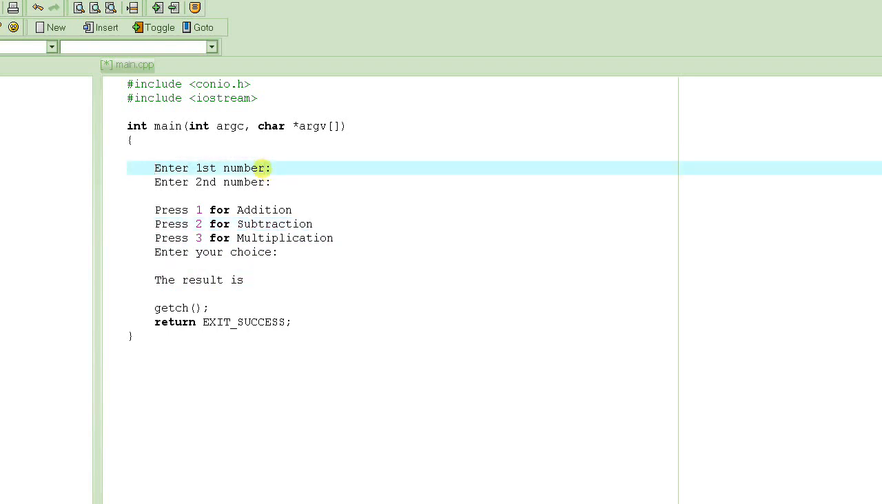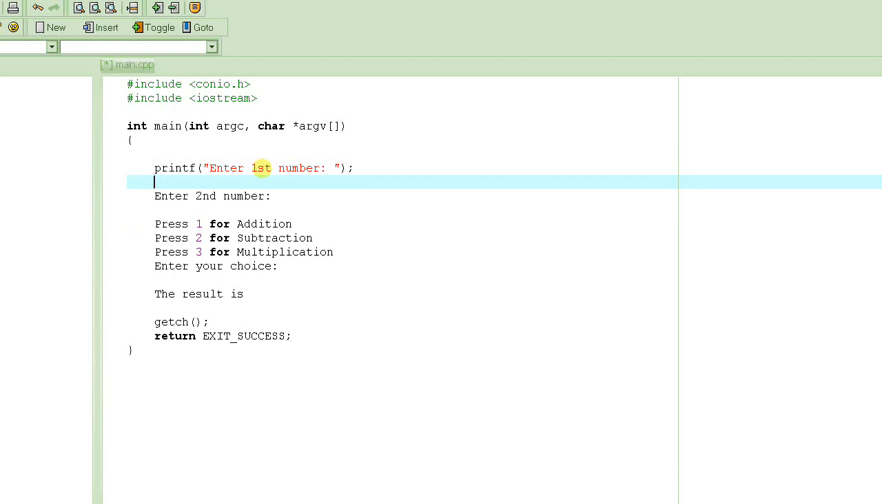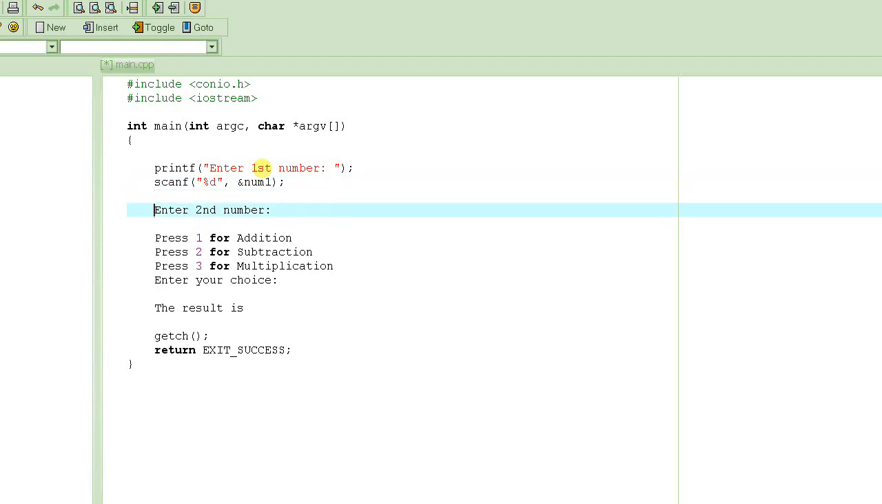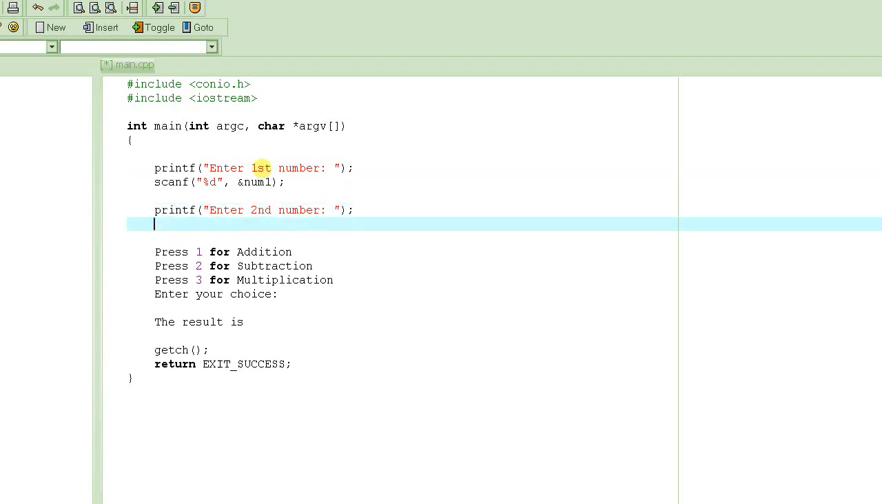So what do we do first? We print this message, and then we ask the user to enter a number. Since we are talking about a number, we use %d, and ampersand num1, that would be our first number. Then we do the same thing with the second number, scanf %d, comma, ampersand num2.